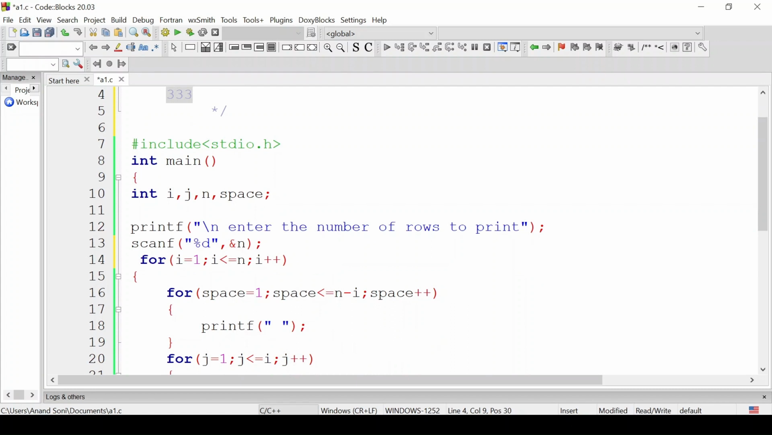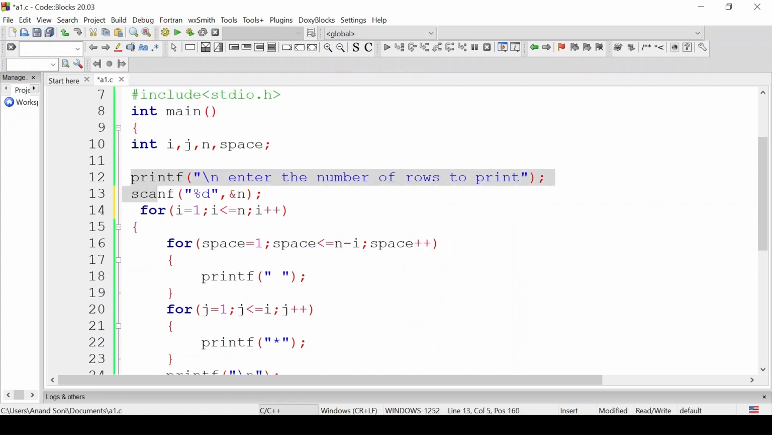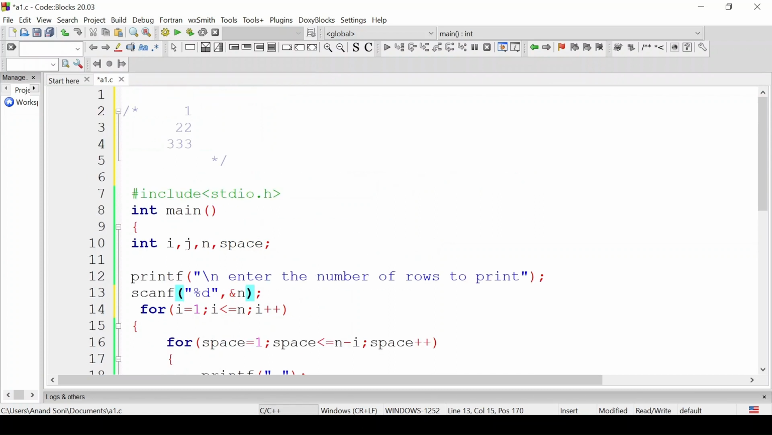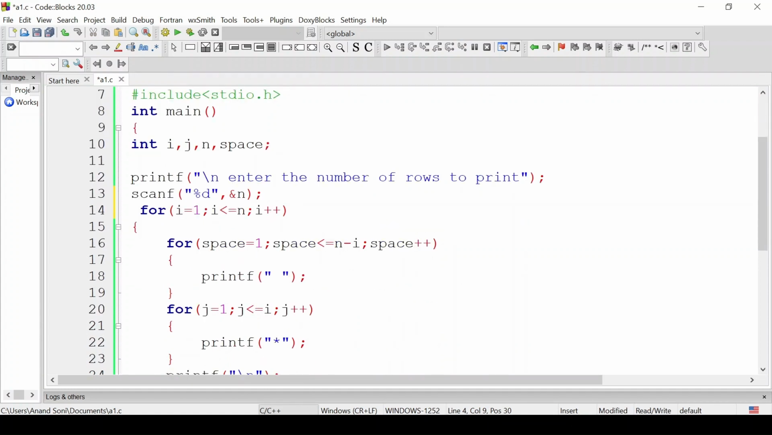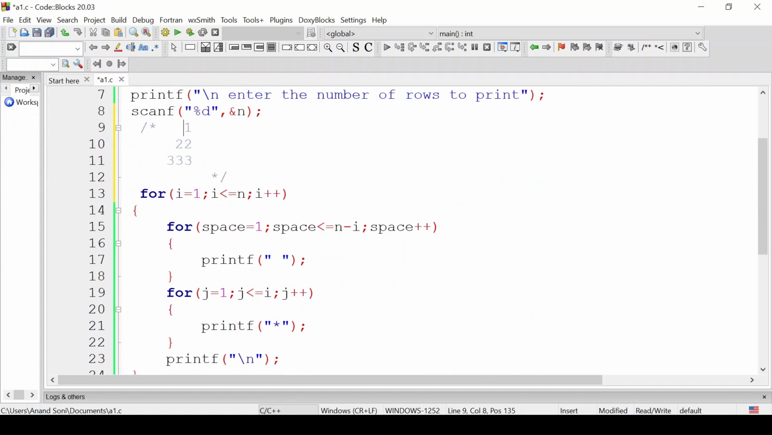So here we are asking the user to enter the number of rows to print, and here I have taken n. n can be 3, it can be 4. If it is 3, it is going to print this pattern, and if it is 4, it is going to print one more row below this 3. So here I equals to 1, 1 is less than equals to 3. Now we have to print first 2 spaces.